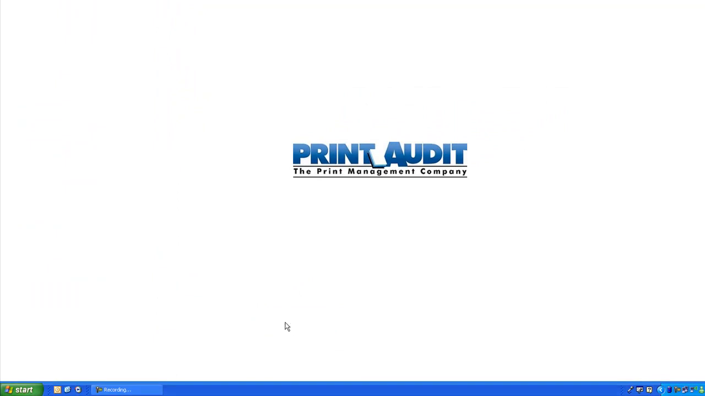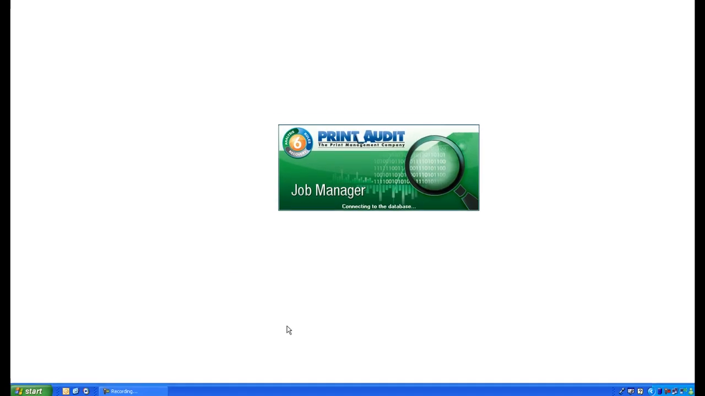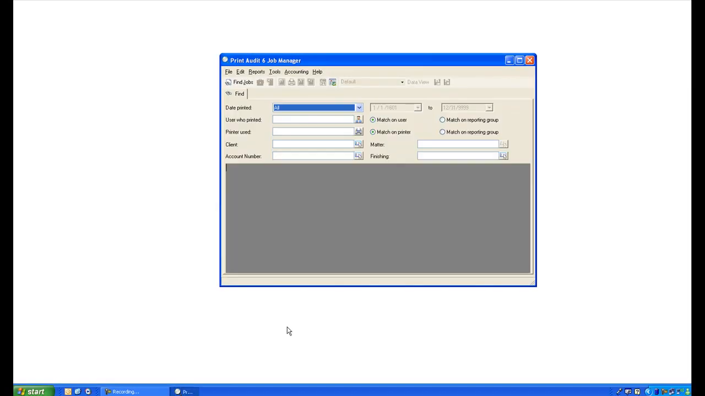Using the Job Manager, you can schedule accounting runs to export daily, weekly, monthly, and at a time of your choosing. Remember that before you can schedule an accounting run, you must have rights created in Print Audit 6 to run accounting and be assigned a PIN code.